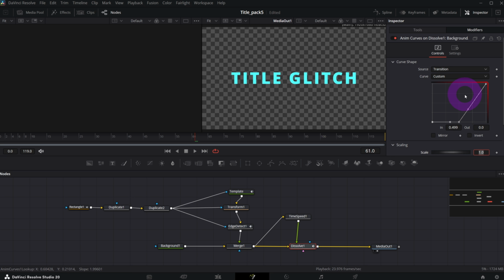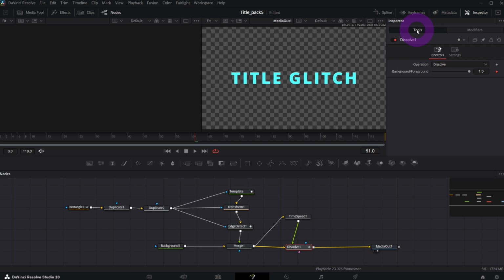And then create another reference point on this line. So click it. And again, in set it to 0.501, maybe. So also very close to the half, to the second half of this animation. But this time set it to 1. So what the dissolve node is doing, let me go back to tools so you can see it.